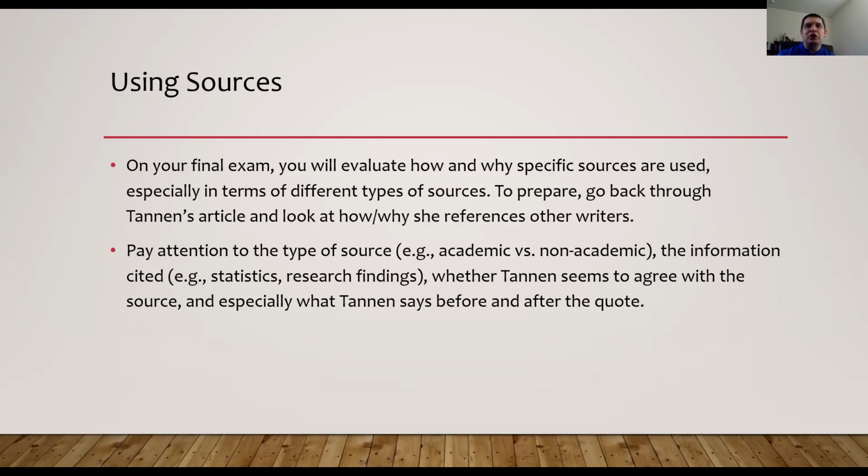Whether she seems to agree with a source or not. She may be using that to start off and saying, here's what others have said, but I'm going to take it in a different direction. And particularly how she uses that quote sandwich. What does she say before and after the quote? Because that'll give you a lot of information about her attitudes and her beliefs of the use of that particular content.